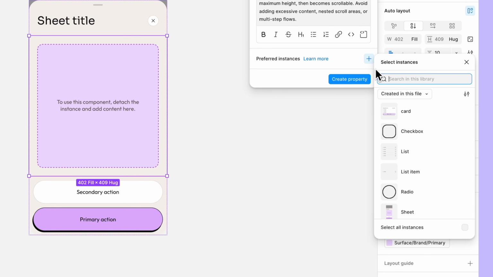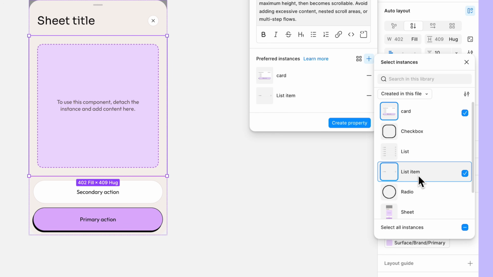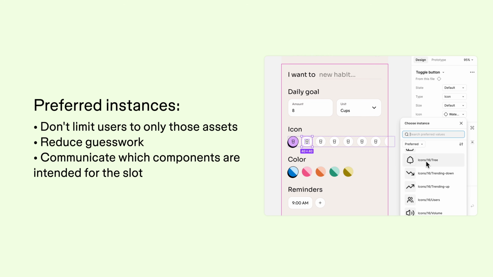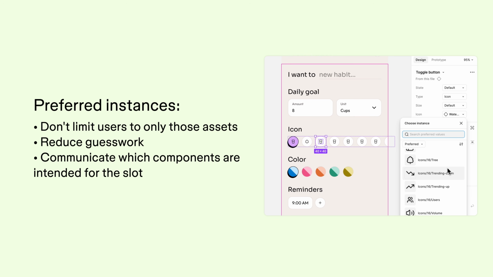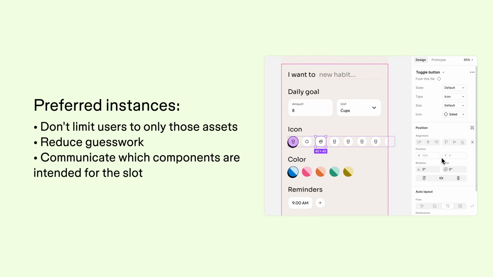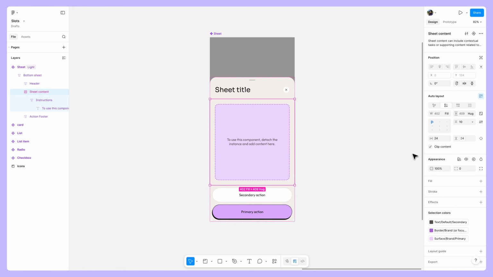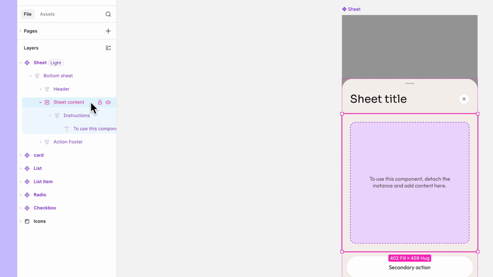Preferred instances let you curate a set of assets to choose from when inserting content into a slot. Specifying preferred instances doesn't limit users to only inserting those assets, but it can help reduce guesswork by communicating which components are intended for that slot. Once you're done configuring the settings, click Create Property to create the slot. You can identify slots in the Layers panel by their pink name and icon.